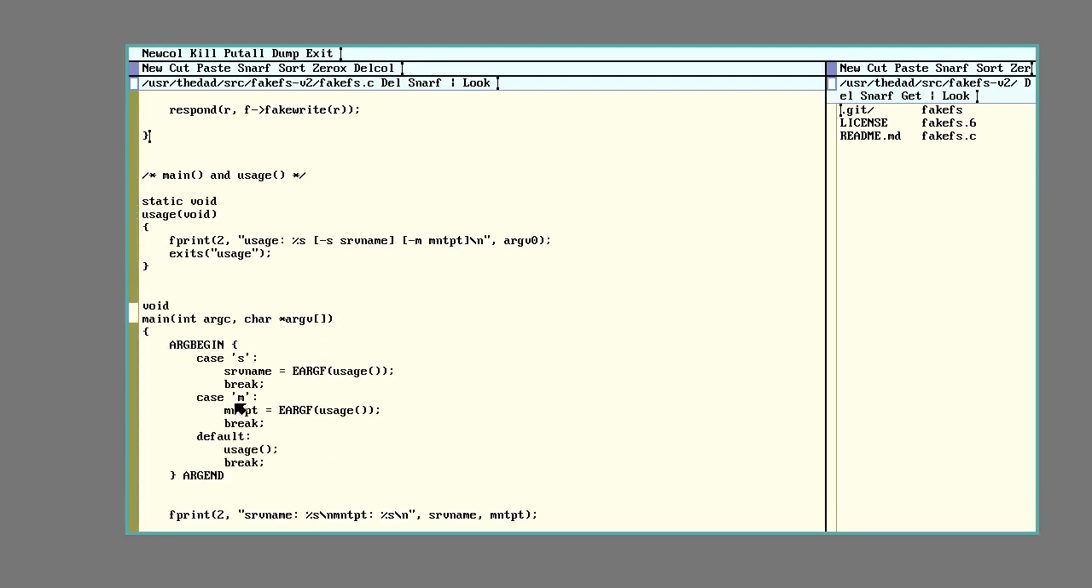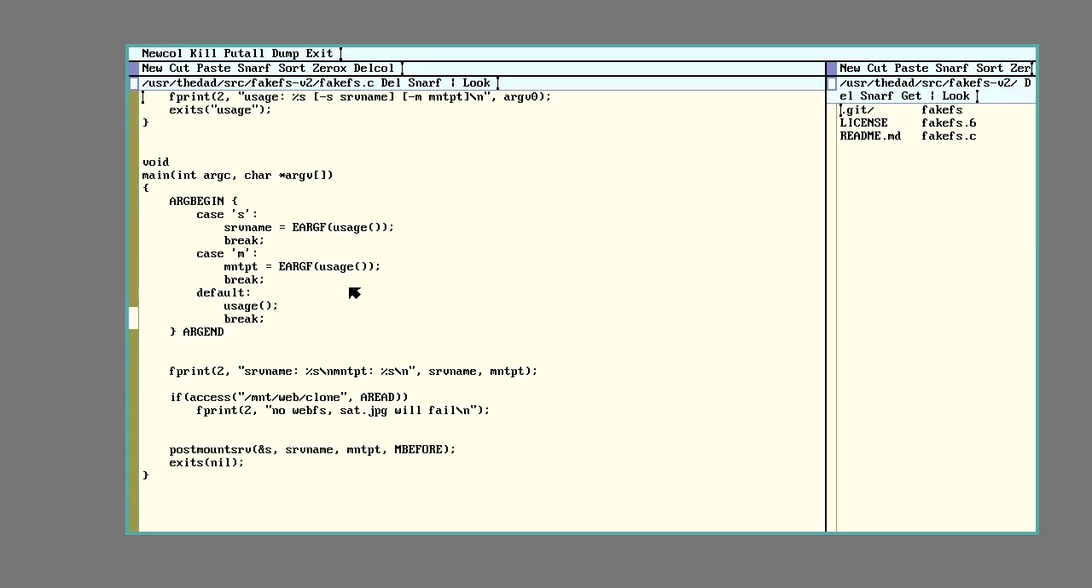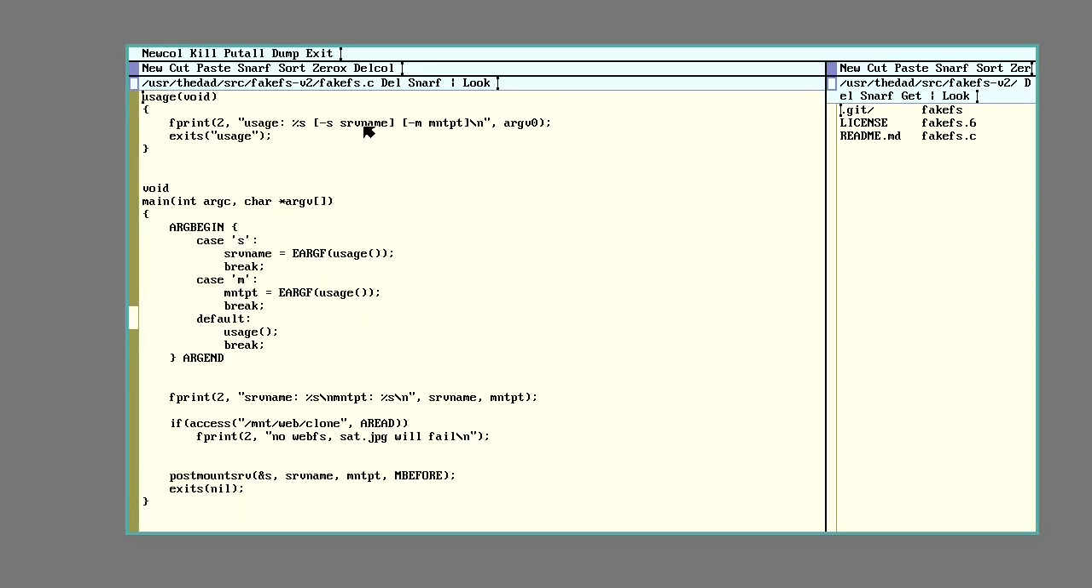So next I have my usage in main. Main's only going to take 2 arguments, the serve name and mount point. The defaults are fakefs and /n. It'll print out those values to standard error when you kick it off, so you know. Right there.